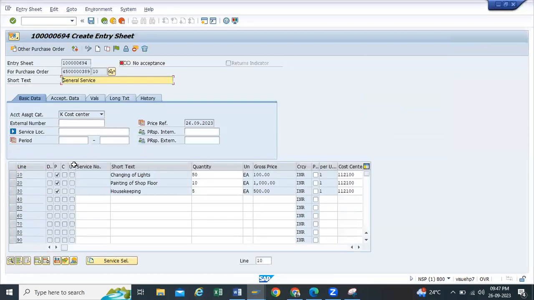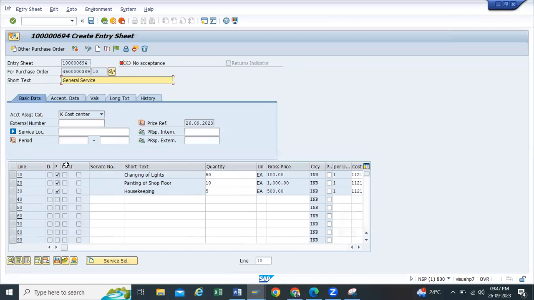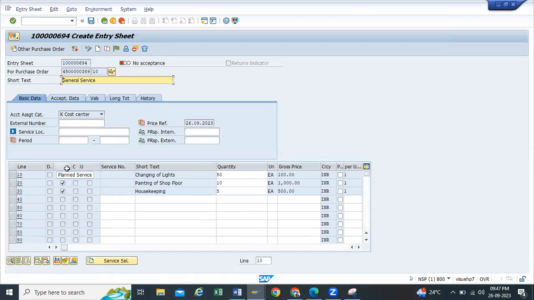So right now these are the planned services. How do you check which is planned and which is unplanned? Here is a column. This is the planned services. Why is this coming? Because these are the services which we are going to do. But how can we add the unplanned services here? Anyone knows? So this is the column for the unplanned. Yeah, this is the unplanned services here.